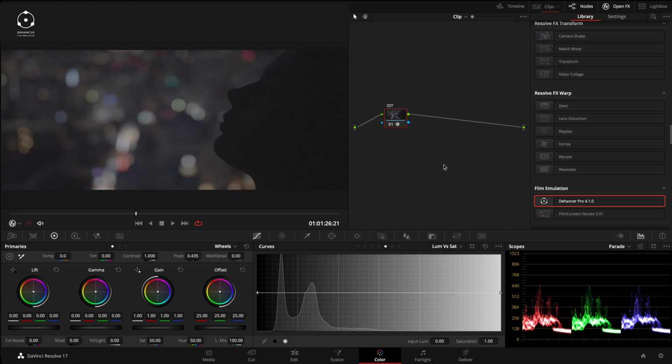Today I want to talk to you about this film emulation plugin called Dehancer Pro. Dehancer sent me this plugin a few days ago, and thanks for that. I just want to test it with you. I already tested it a few times. It's really cool, and I want to talk with you in an appropriate way in DaVinci Resolve.